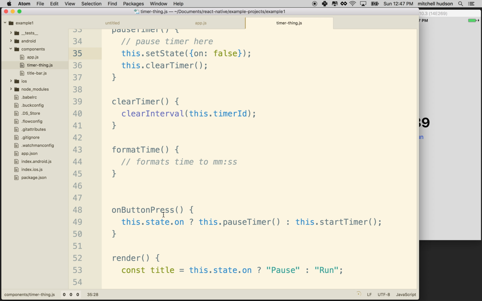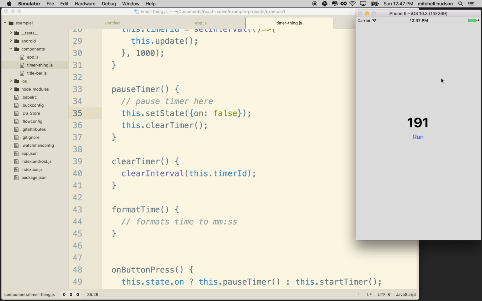So we've got our button set up. Let's go back here and refresh. There's our timer, it's running. Let's click pause there. That should stop it. I'll click here, that should run it again. Yeah, and there we go. So I'll tap here, it should say run, so that should be paused. When I tap run, then it should start running.